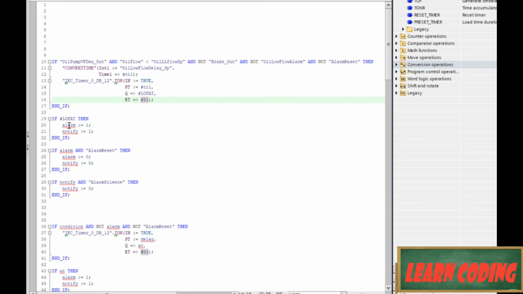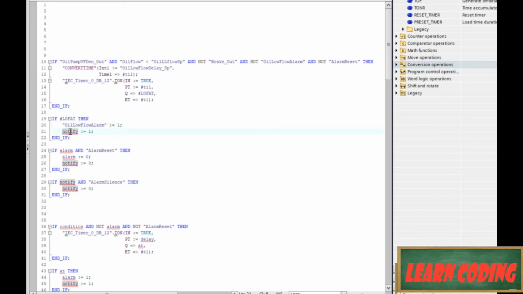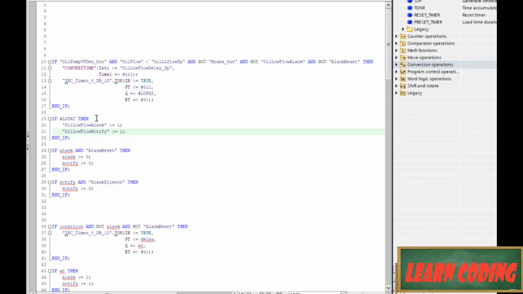And now we need to create these alarms. Actually, those are already created as well. So we need our oil low flow alarm and our oil low flow notify. Let's make sure to get the low flow and not the high flow. Got it. And I'm going to copy that alarm and just paste it there, there. And let's copy that notify, paste it there, there, and there. And I think we've got our first alarm set up.